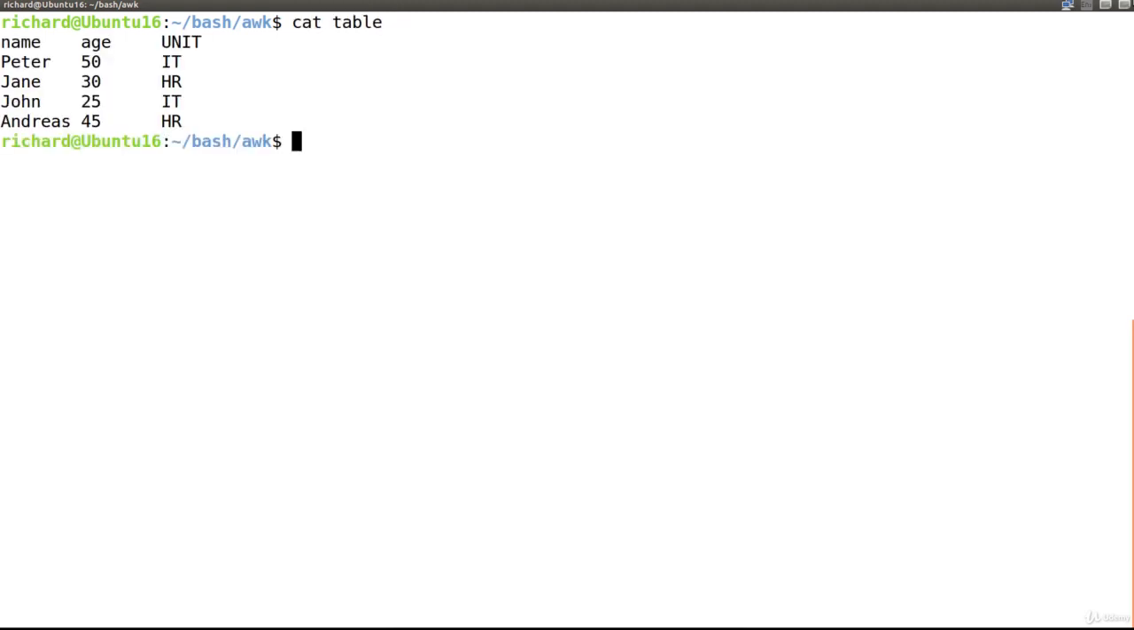Firstly, let's check our table. Now, let's say that we want to display only Peter's name and his unit. So, in the awk program, we will start with the search pattern, which is a regular expression typed between two slashes. So we can type Peter, and if awk finds a line containing the word Peter, we will display name and unit.